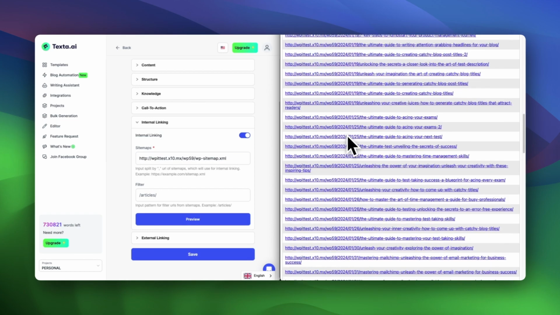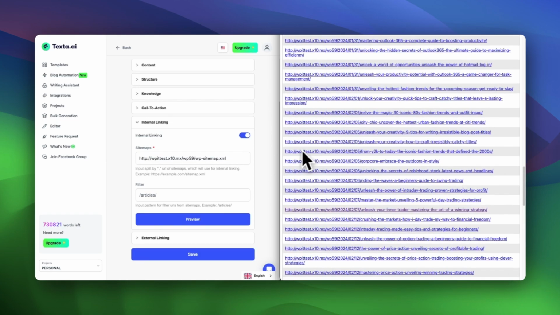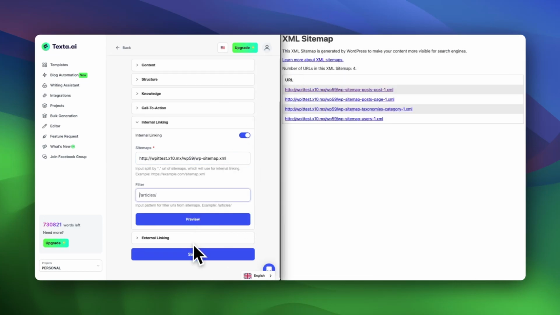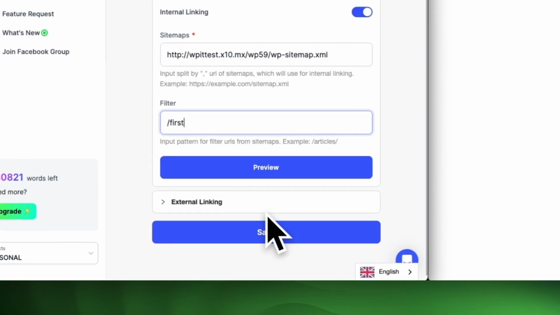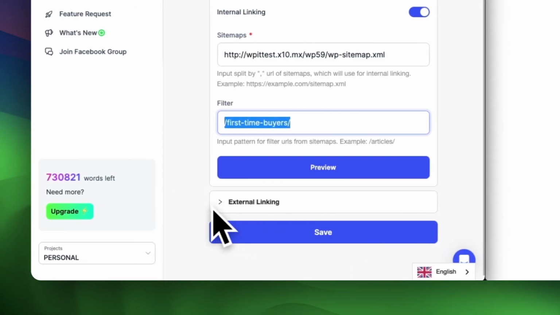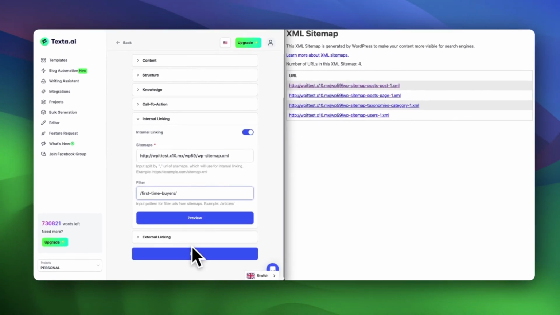Next, let's discuss filtering. Filtering is a tool that allows you to focus on specific URLs from your sitemap for internal linking. By setting up filters, you decide the pattern of URLs that aligns with the context of the article being generated or updated. Let's go back to the real estate blog example. Imagine you're writing an article focused on buying your first home. To ensure internal links are relevant, you could set a filter pattern /first-time-buyer/ within your blog automation tool. This pattern would prioritize internal linking to your blog posts specifically for first-time home buyers.